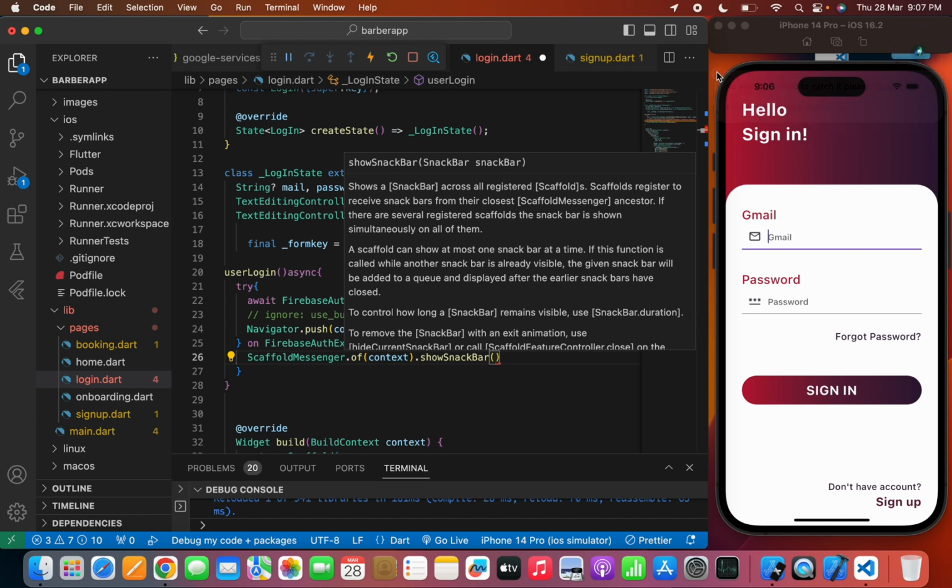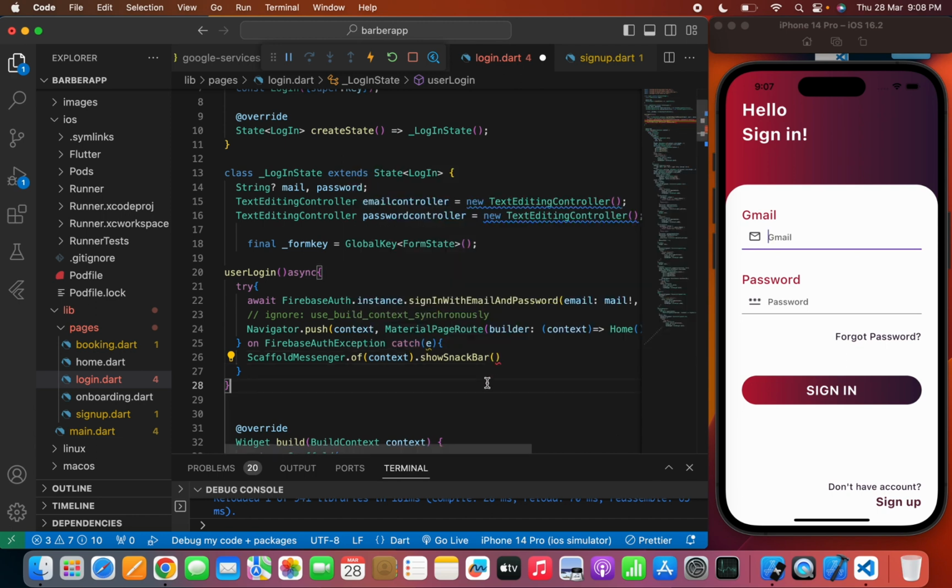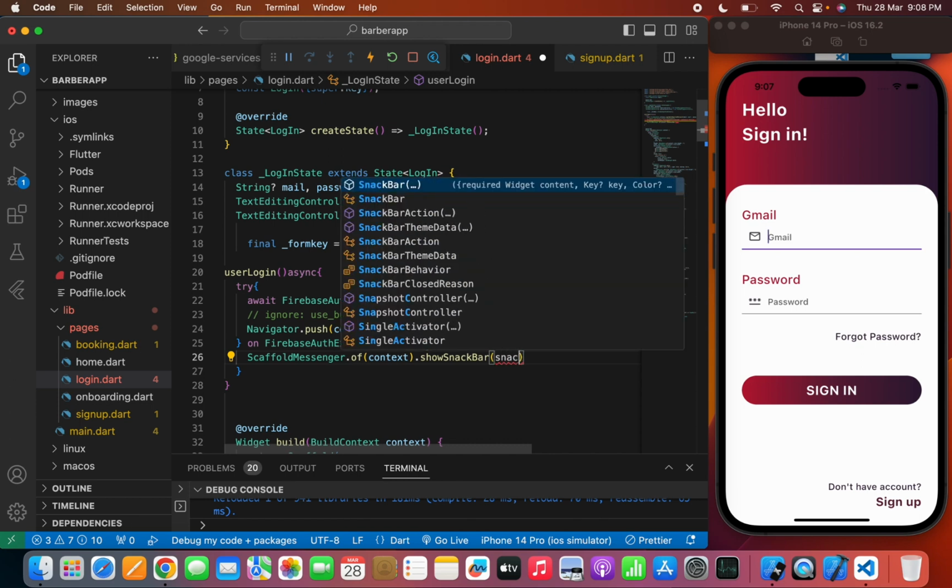Now let's move ahead, and as I have told you in the last video, there is a snack bar at the bottom of the app which tells the message that the user has entered the wrong email or the password. So through the snack bar we can show the respective toast message.